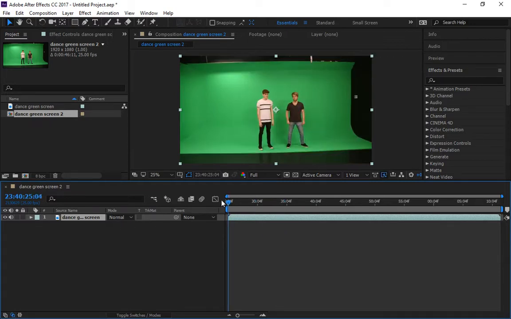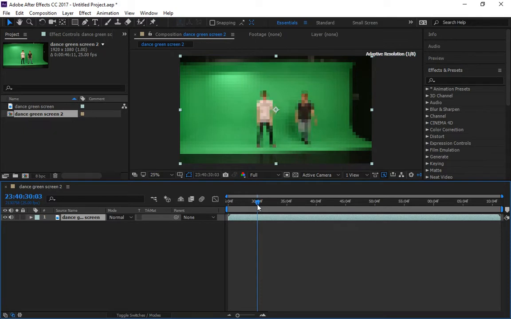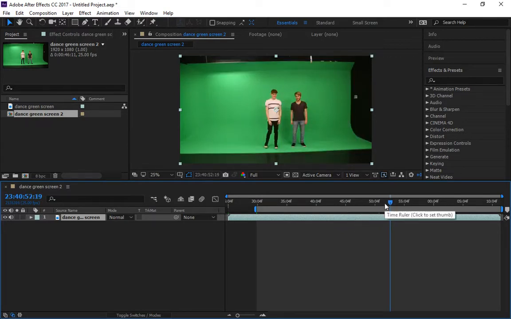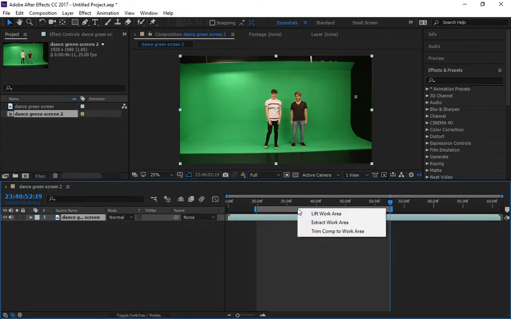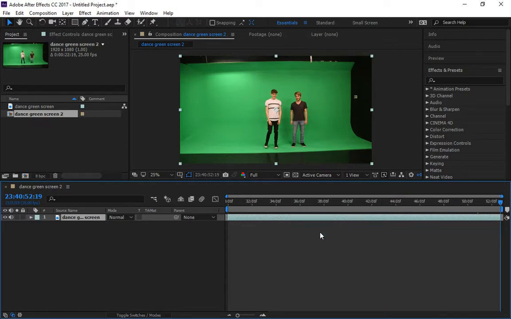So imagine that I don't want the beginning, I just want to start from like here. I press B at the beginning, and then up to the funny part, like up to here, I press N. With B and N set, I right click and say trim comp to work area. So the input and output will be trimmed to fit into the work area. So this is our work area now.